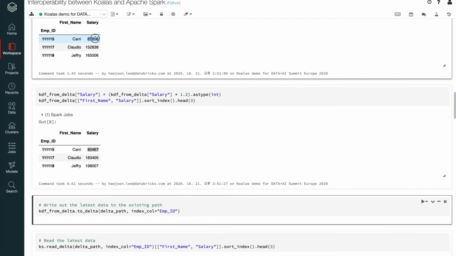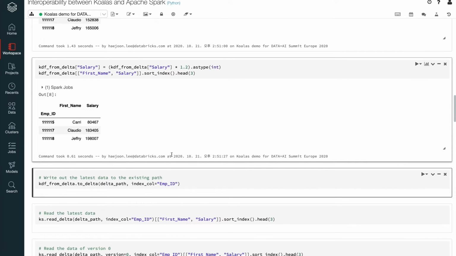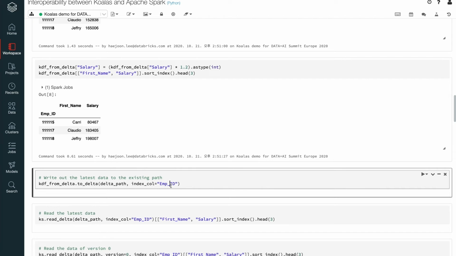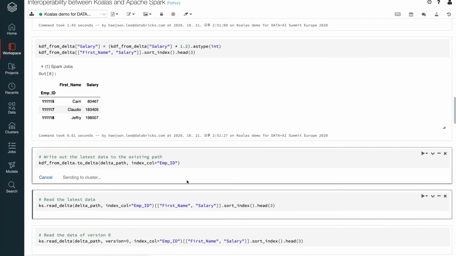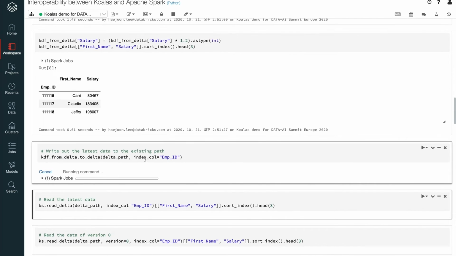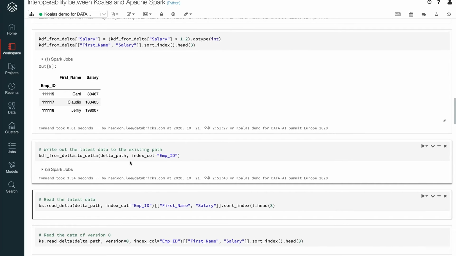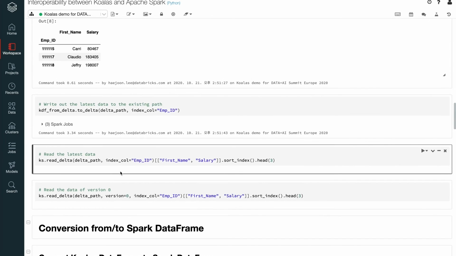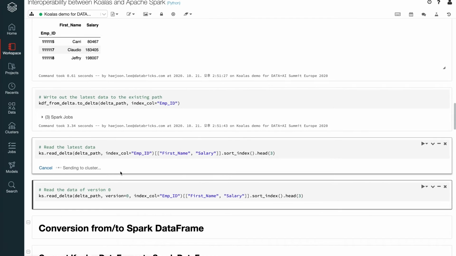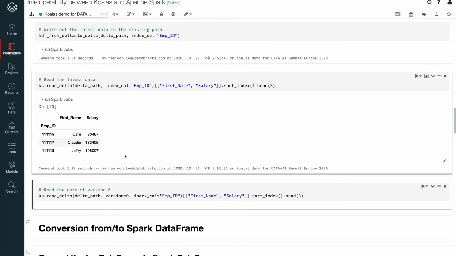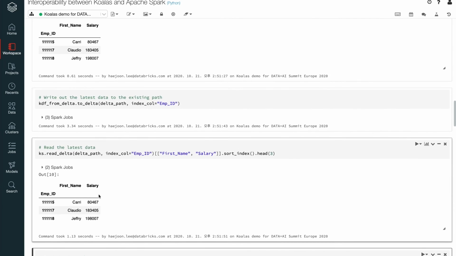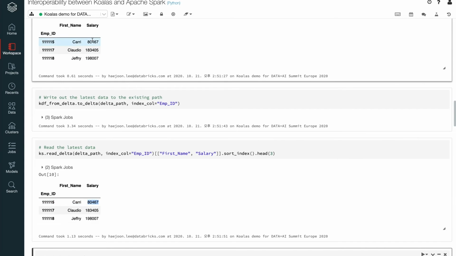After that, I'm going to write the updated delta file to the delta path, and read the data again from the same path. Then, of course, we can see the latest data. We just updated the salary.